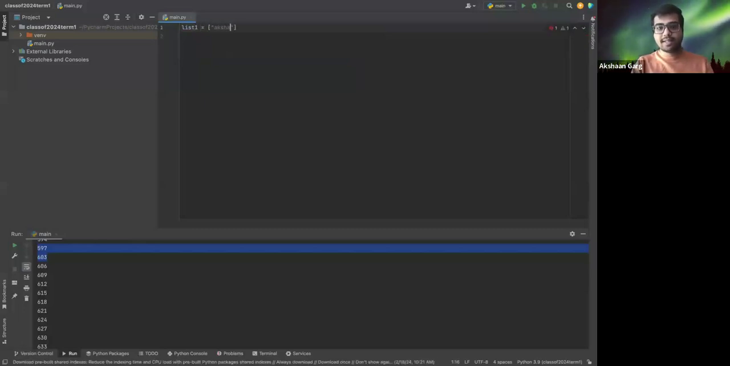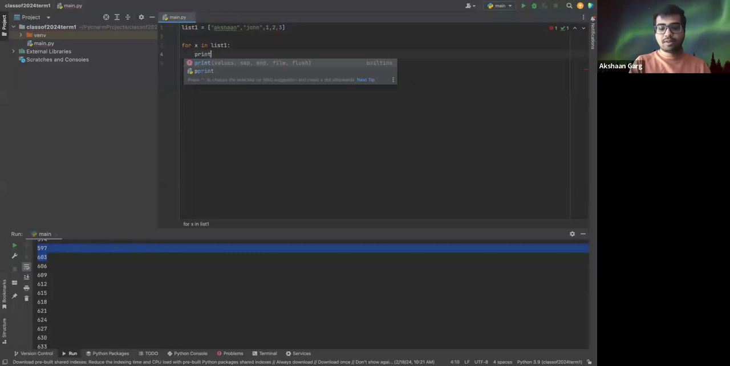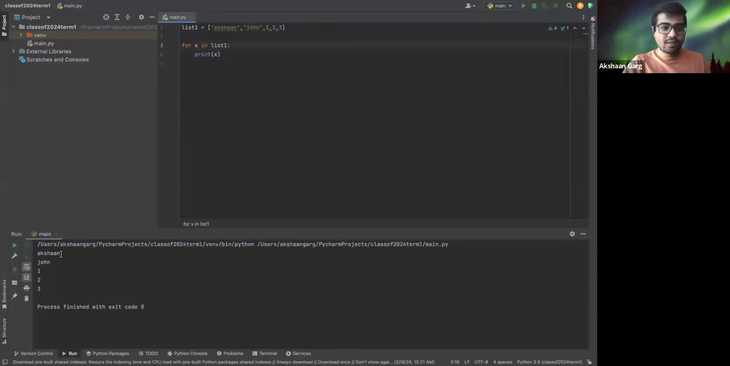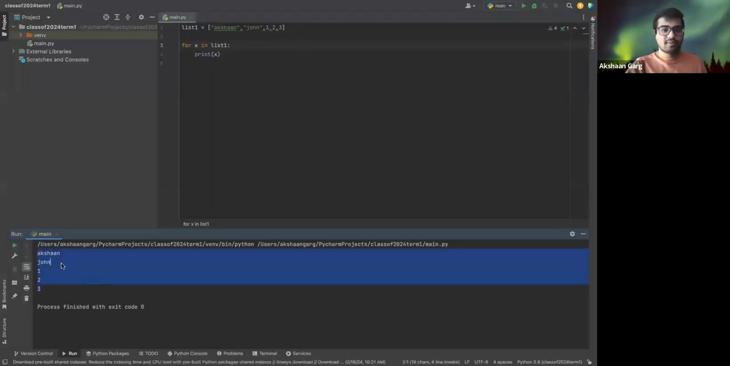So I had something like this from what I remember, right? Then if I try to loop through this, I say for x in list1, and then I say print x, right? So if I run this, as you can see, we get the strings, right? So yeah, if you iterate over a list, it will give you each and every element. Doesn't really matter what the type is, right?